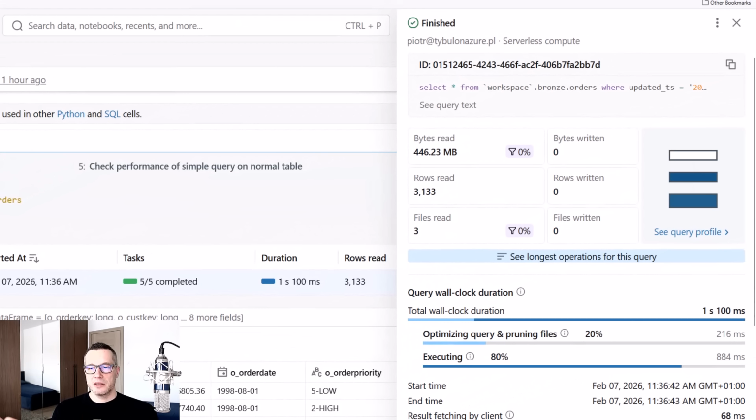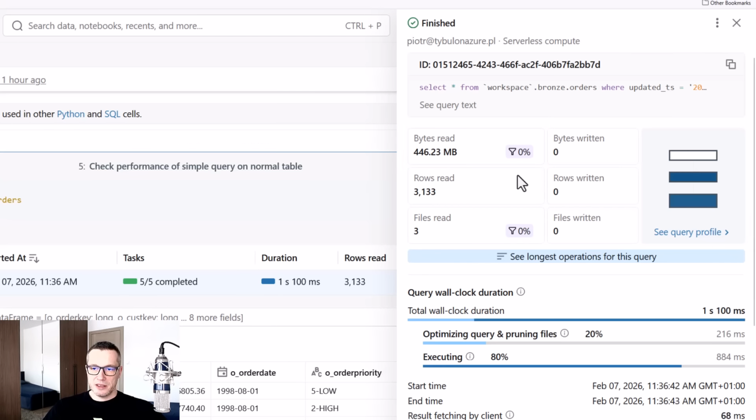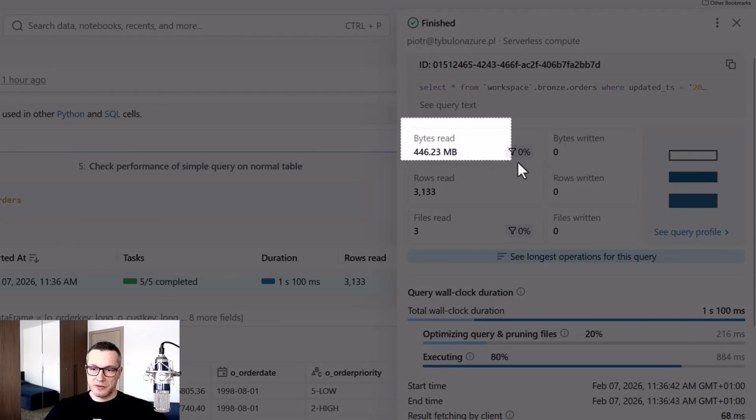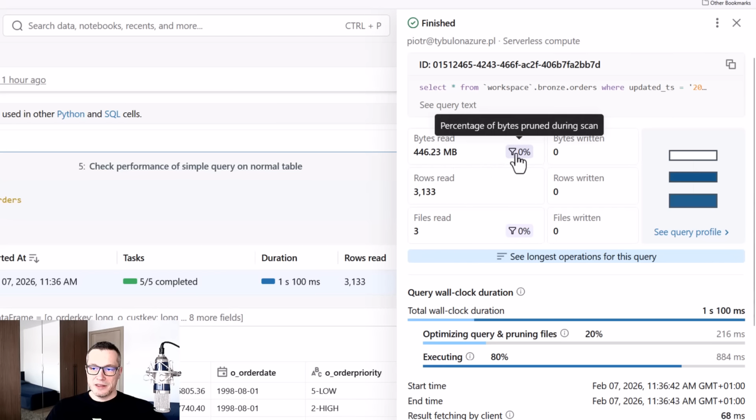And now, there is a lot of stuff displayed here. Again, I will not deep dive into it. I want to highlight this metric, bytes read. It means how much data this query had to read, right? And it read 446 megabytes. And let me copy this to Paint, because we'll compare it with the optimized version. And this filter here, it shows that 0% of data was pruned during scan. But what does it mean?